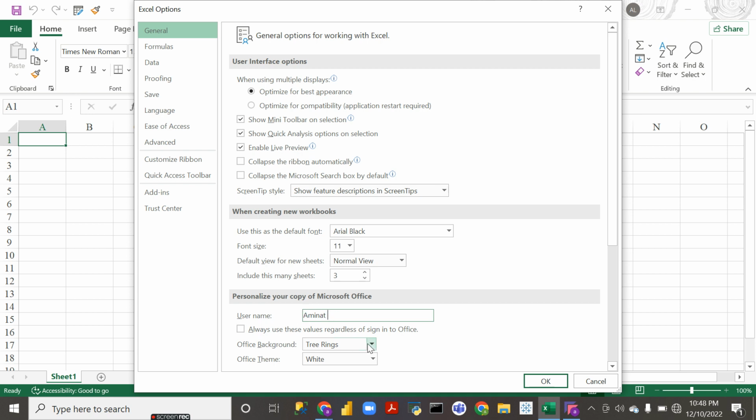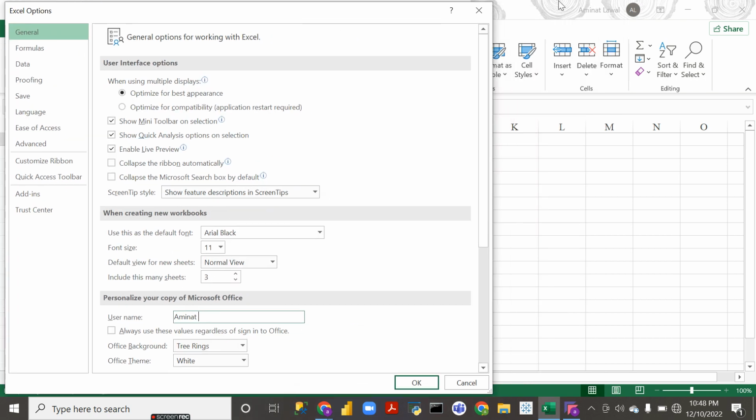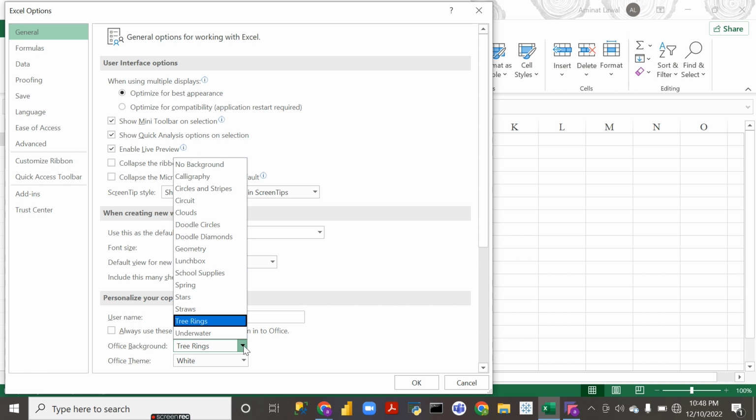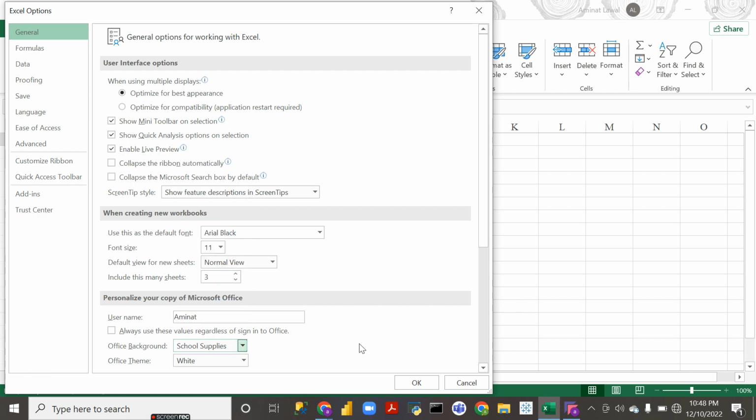Then the Office background is also one of the changes. The Office background is this place here. Let me change it to School Supplies. So now, once I change it and press OK, it's going to change. Before, my font size was 13, right? So everything will change to 11.